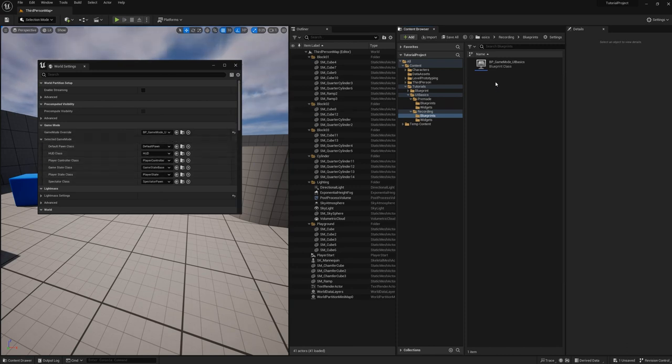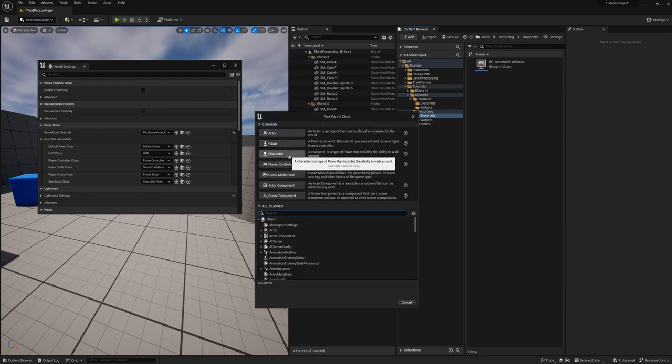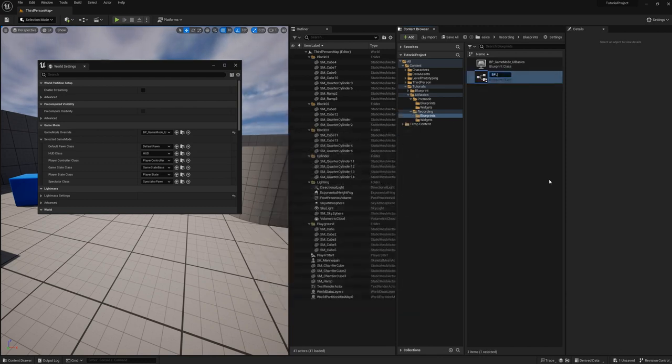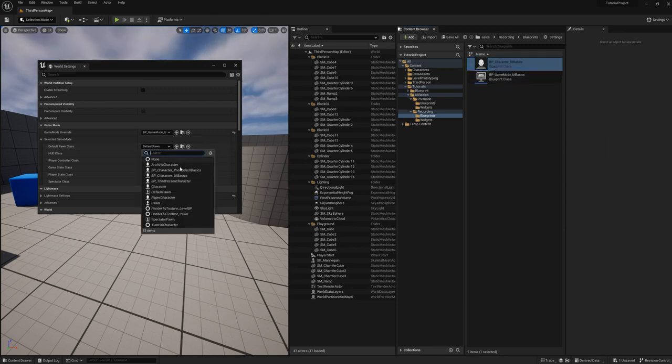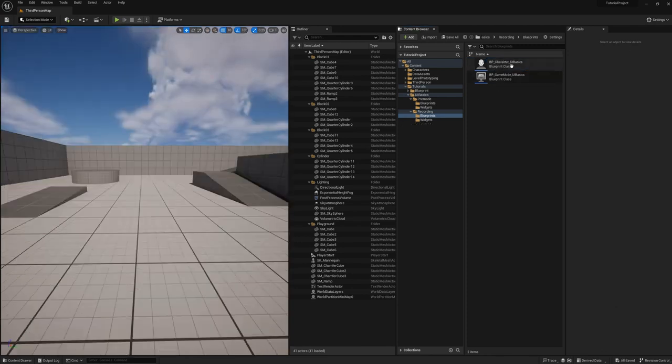Let's create a new character class from which we can spawn our widget. Select character. I'm going to call this BP_Character_UIBasics. There we go. And now if I click on this dropdown, I should be able to see BP_Character_UIBasics. So let's open our character so we can create this widget.